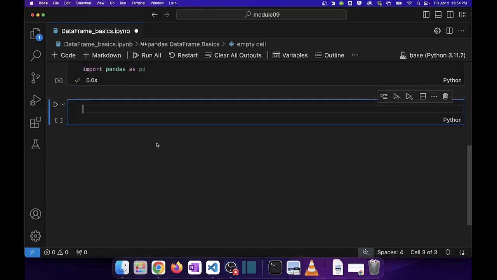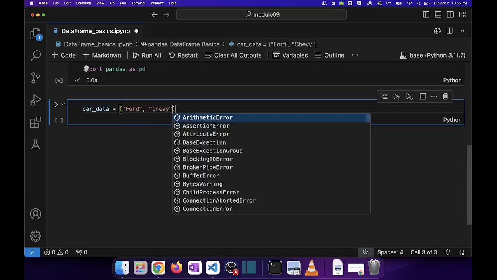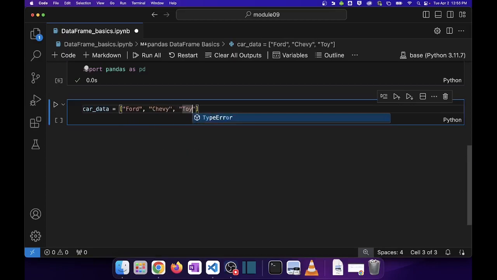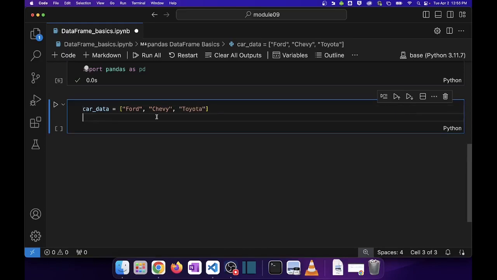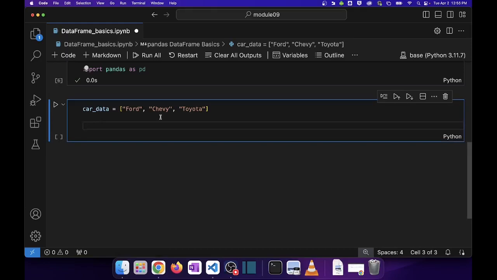The simplest way to create a data frame is to just base one on a list, the good old-fashioned list data type that we're used to from our experience in Python. So I will make a quick little list here with just some automobile manufacturers in it. Nothing special about that. That should be familiar to you from your previous Python experience.